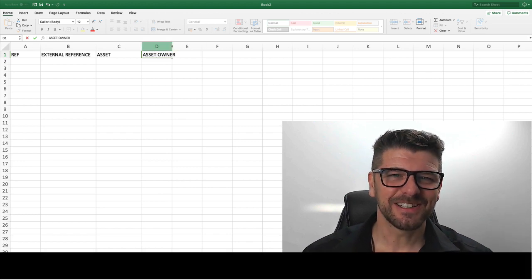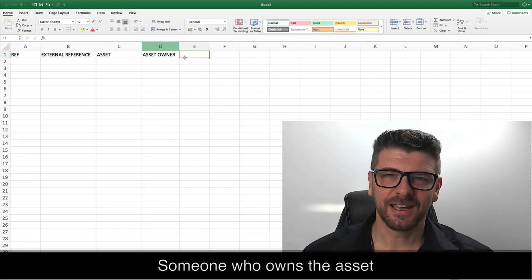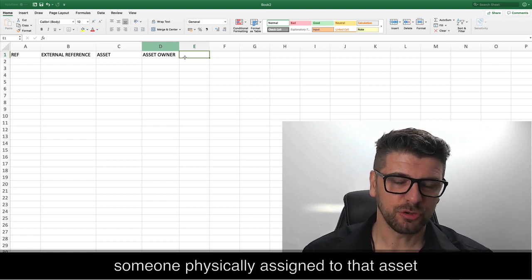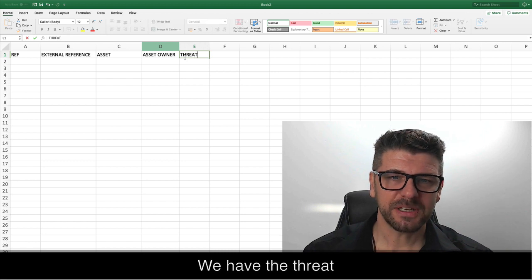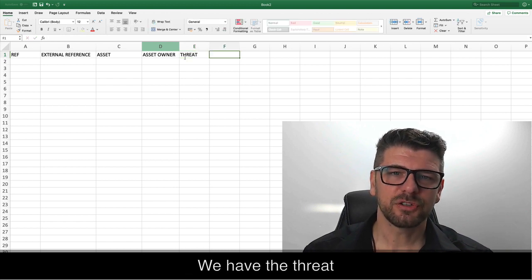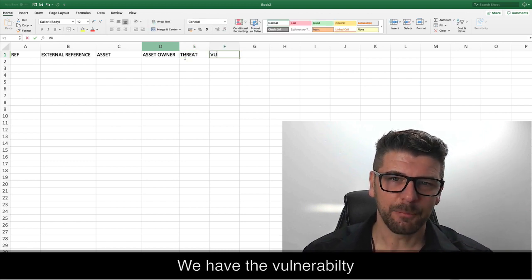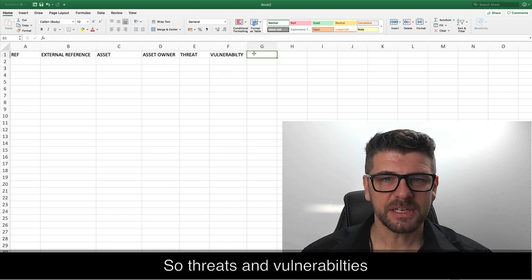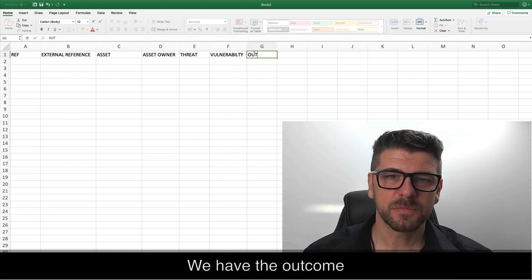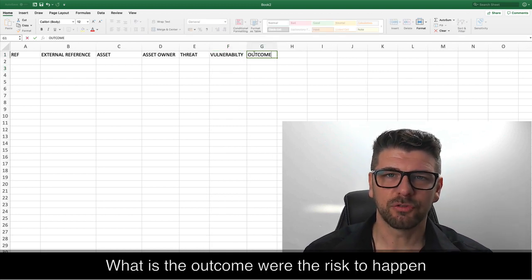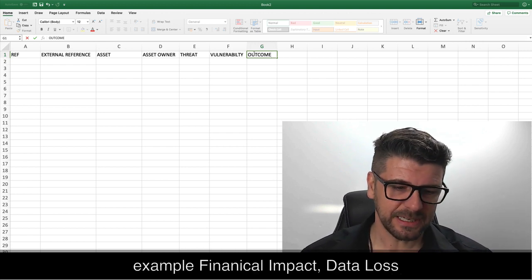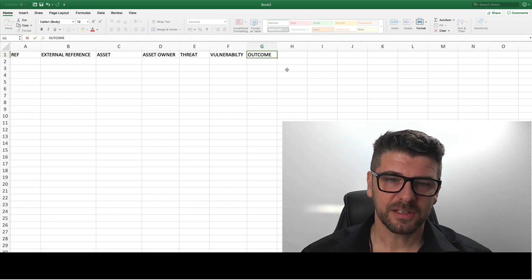We're going to have an asset owner, so somebody within the organization is going to own that asset. If it's a data or customer database, somebody is physically going to be assigned to that. We're going to have the threat that applies to the asset, and then we're going to have the vulnerability that exists currently. So threats and vulnerabilities, and then we're going to have the outcome. So what is the outcome of the risk, were the risk to happen, which could be a financial impact, it could be a data loss, etc.